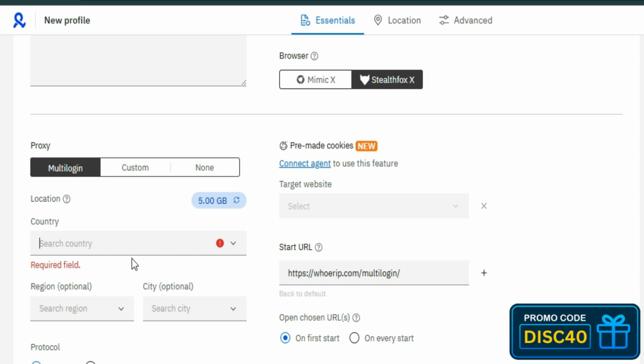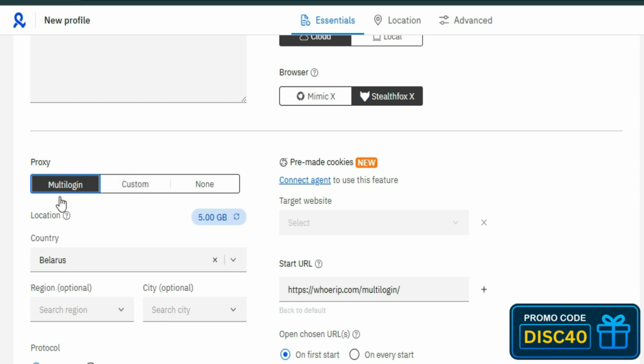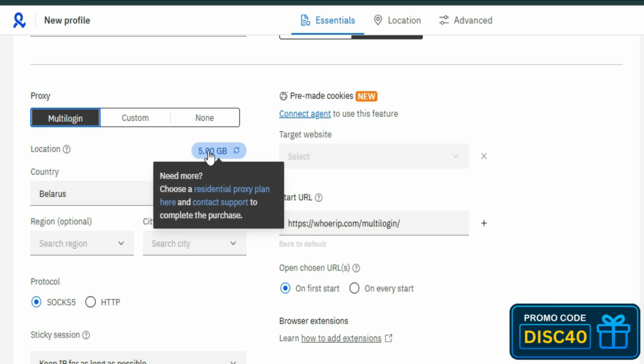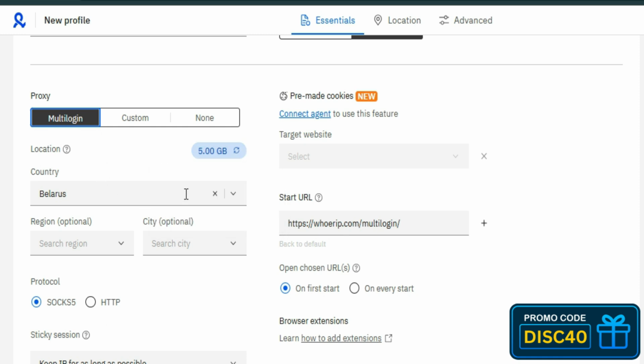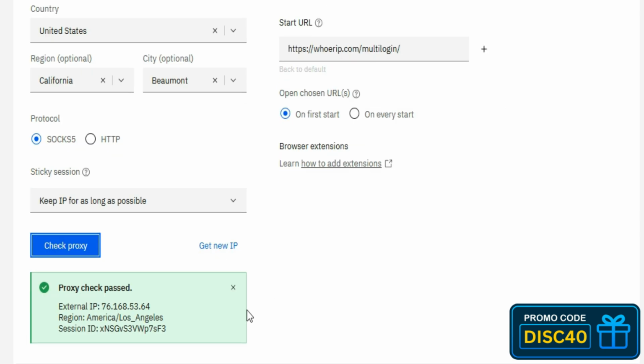But if you have your own private proxy, you can simply click on the custom section and add your proxy details manually, like the host, port, username, and password. In my case, I already have bandwidth balance in my account, so I'll use Multilogin's built-in proxy service. For example, I'll choose a residential proxy from the United States. Then for the region, I'll select California, and for the city, I'll pick Beaumont. I also want to keep the IP address for as long as possible, so I'll enable that option.